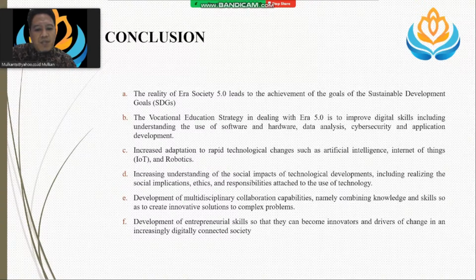E. Development of multidisciplinary collaboration capabilities, namely combination of knowledge and skill, so as to create innovative solutions to complex problems. F. Development of entrepreneurial skill, so that they can become innovator and driver of change in an increasingly digitally connected society.